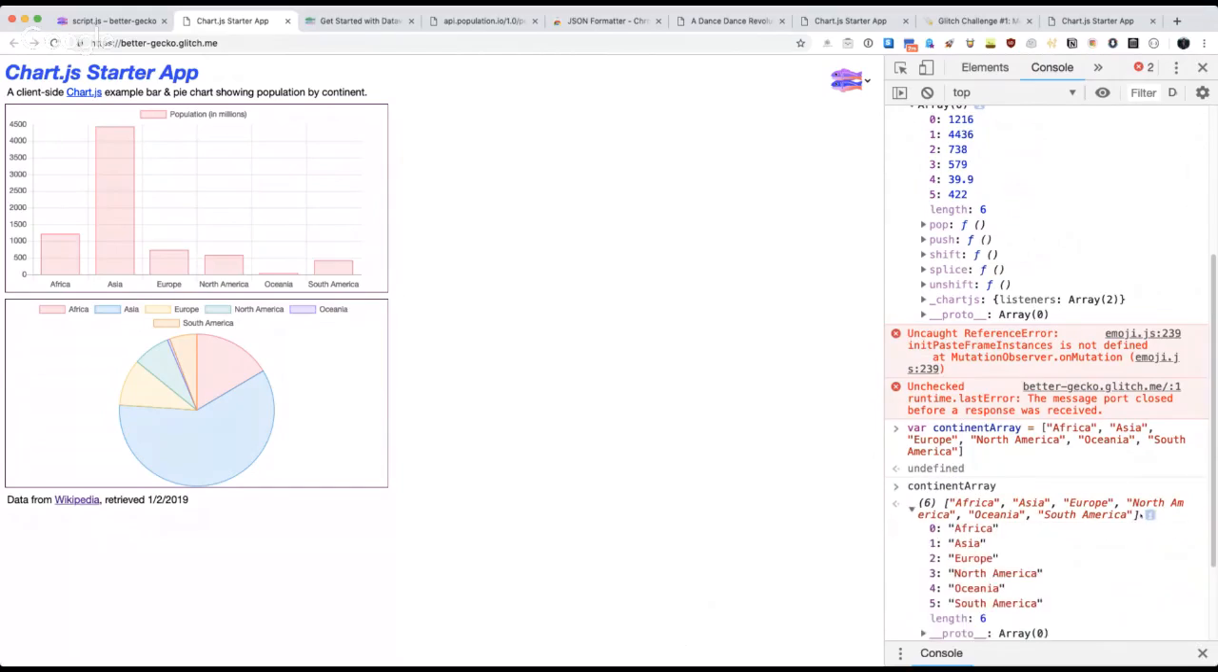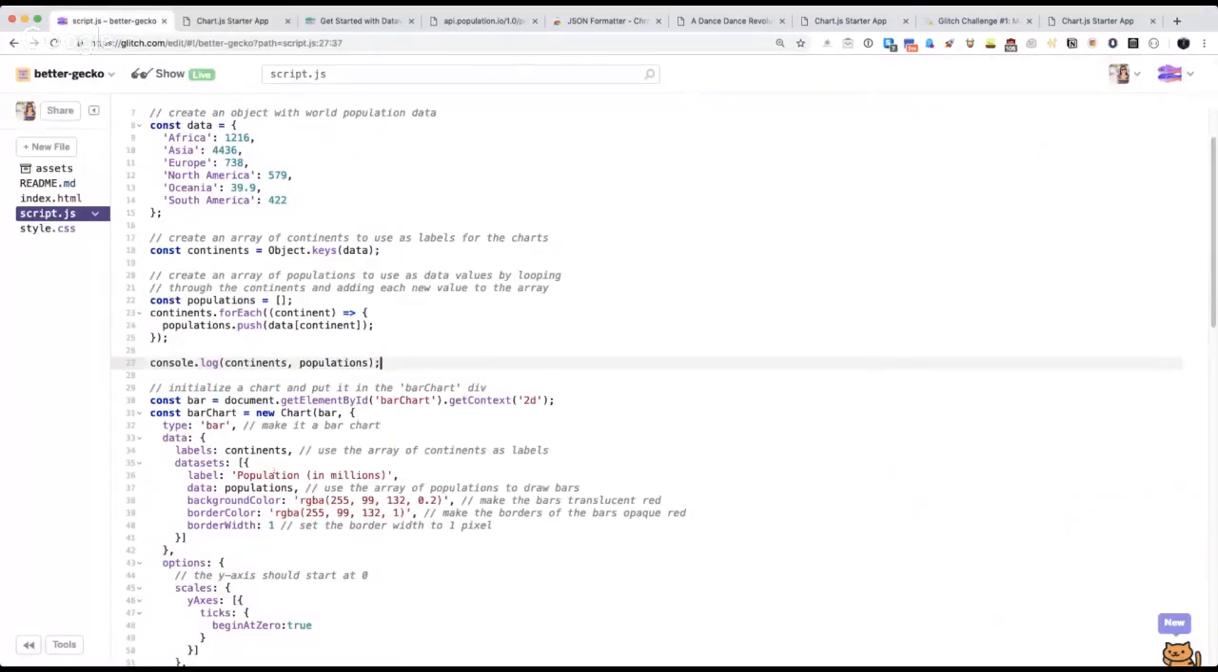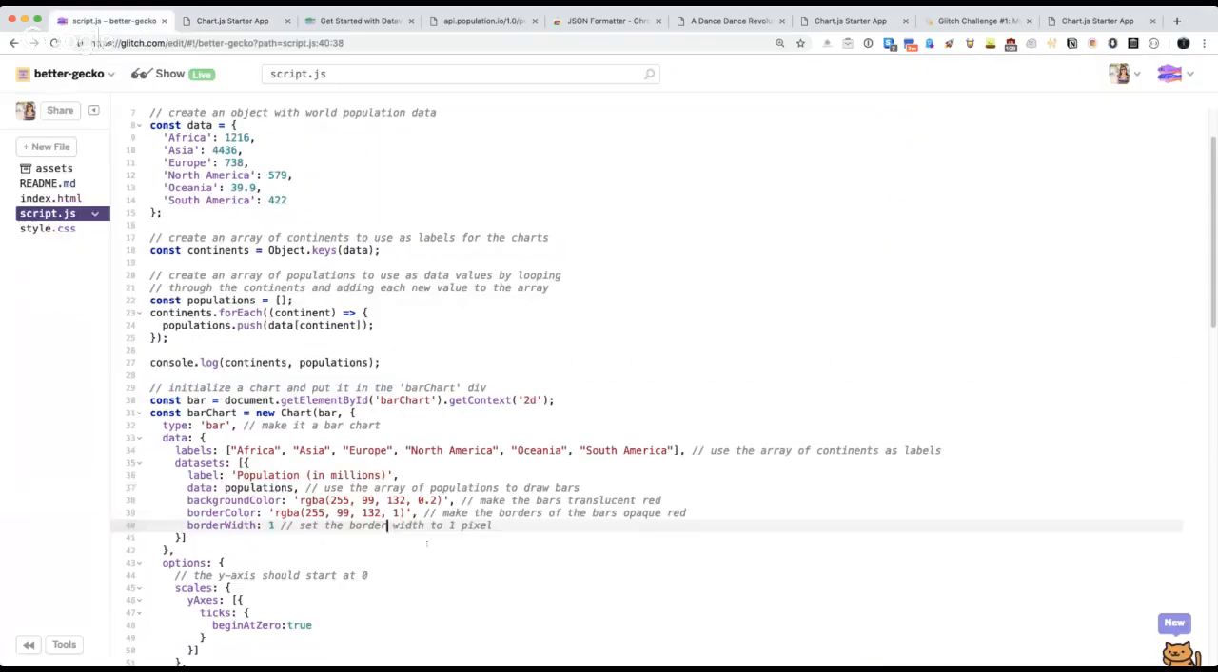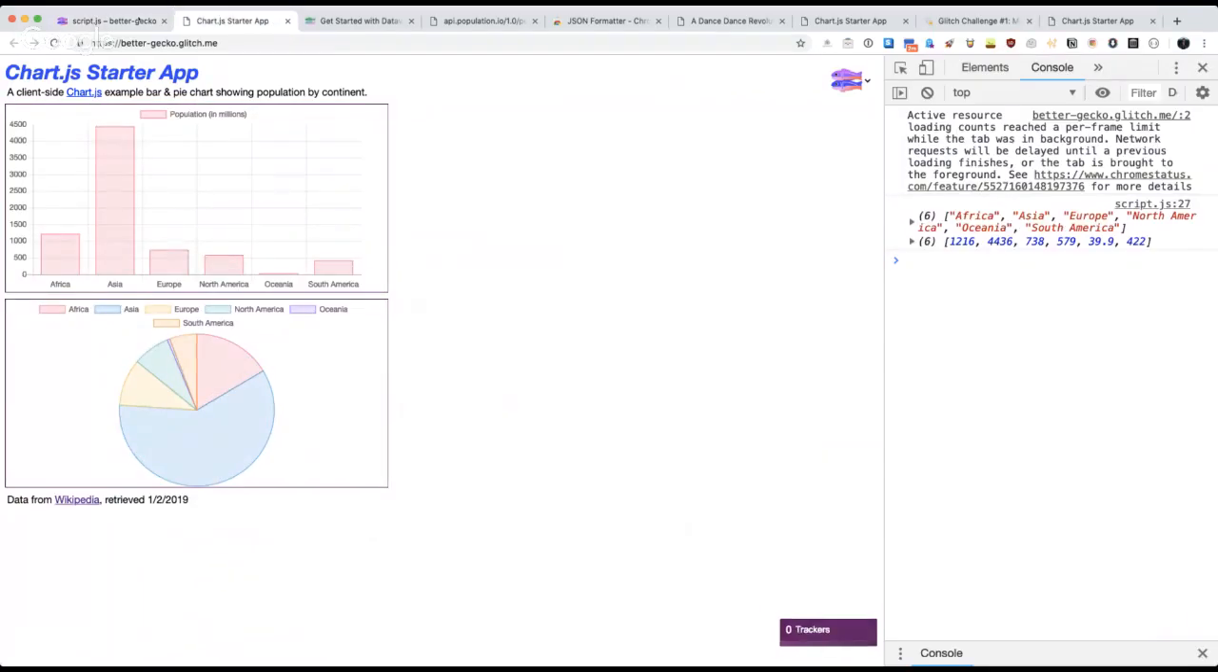And if we wanted to, we could take this little array that we made, copy it, go back over to the script, and instead of putting this variable here, which contains this array, I can put in the actual array itself, and the app should stay the same. Nice. Then we can do the same thing with populations here, and we have the same chart. So these are ostensibly the same thing.